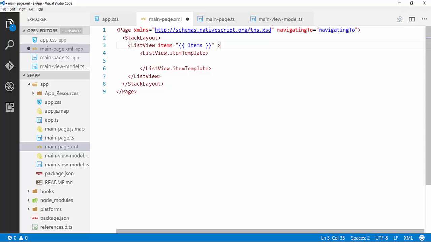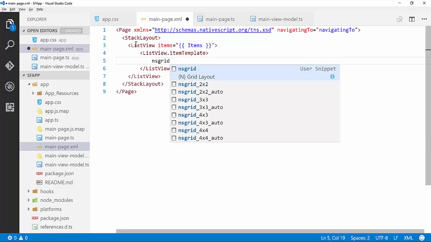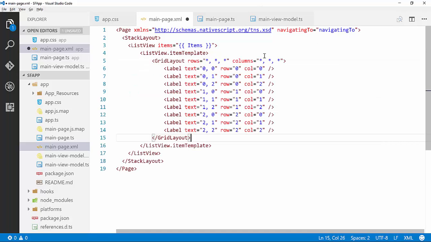So now what I'm going to do is create a grid layout, and it's going to be not 3 by 3 but rather 3 by 1, meaning I will have 3 rows with 1 column, and these will be auto, meaning they will take whatever size they can.